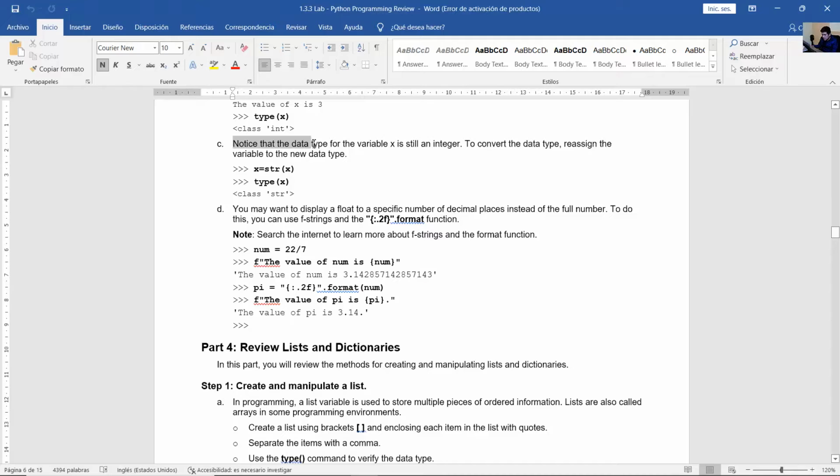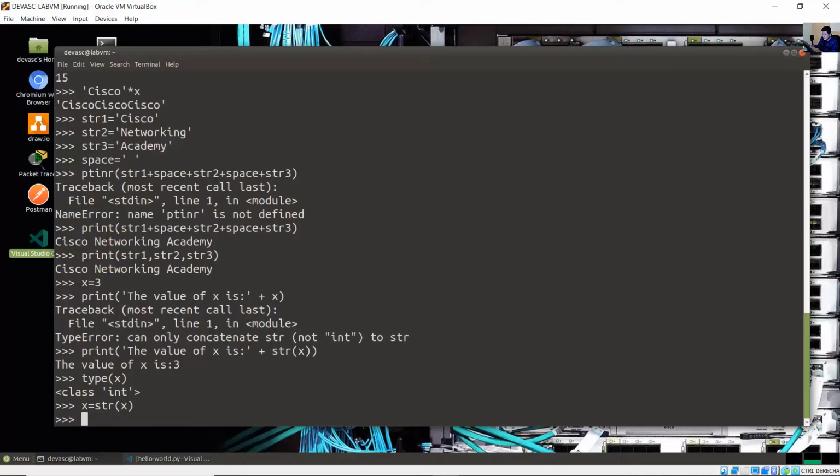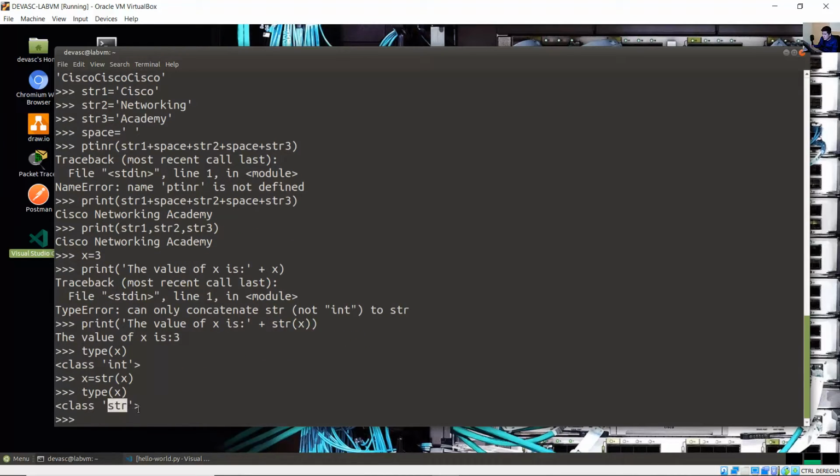Notice that the data type for the variable x is still an integer. To convert the data type, reassign the variable to a new data type. Okay, convert x to a string and assign it to x. Then review the type. Okay, enter, and the type of x now is a string.